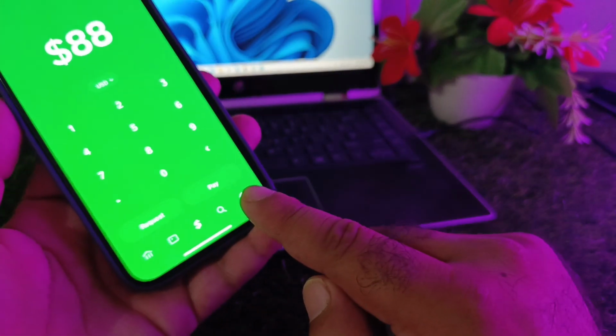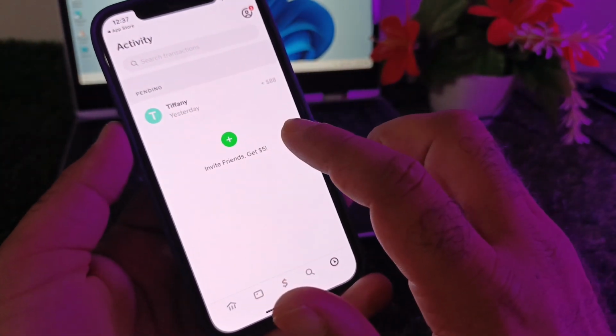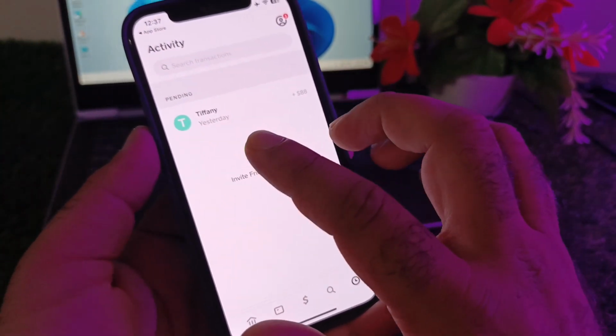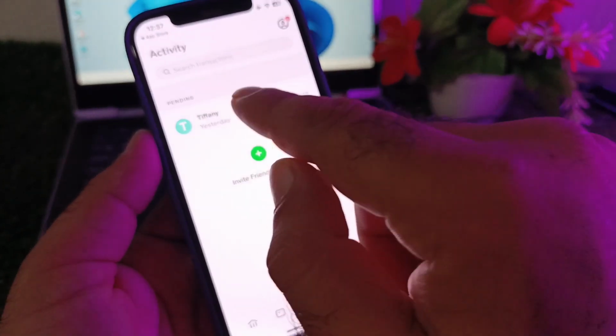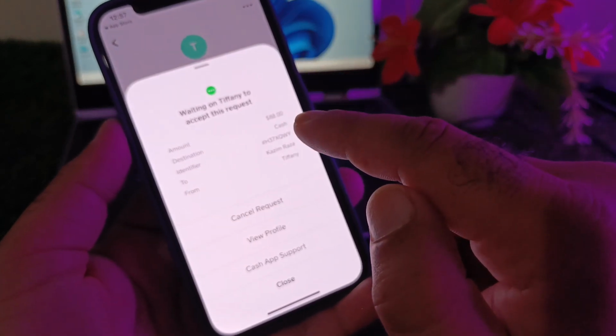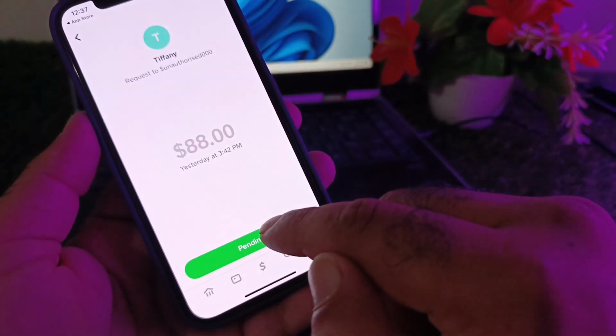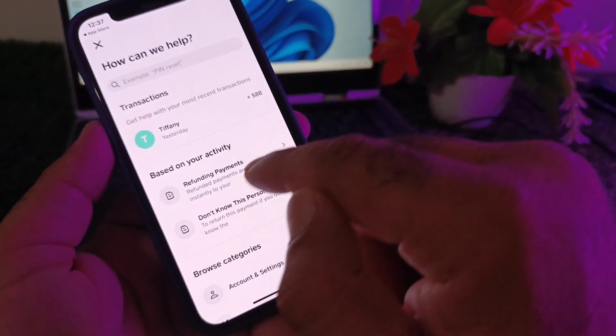After this, guys, here is the option of Activity, so you may click here and see all your activities. You may select any transaction you want to dispute from here, and click on the three dots, and here you may see the option of Cash App Support.